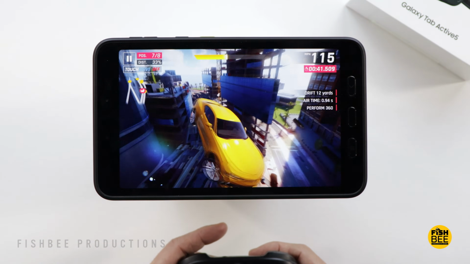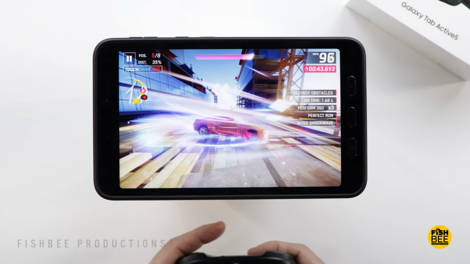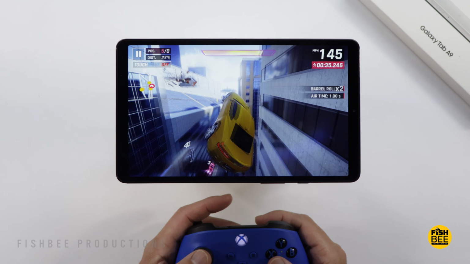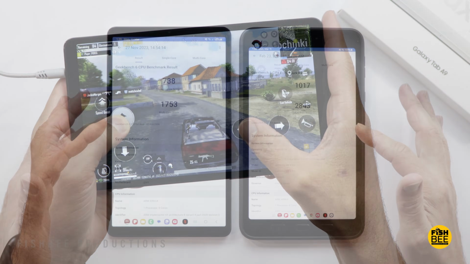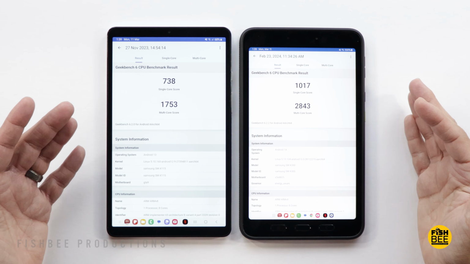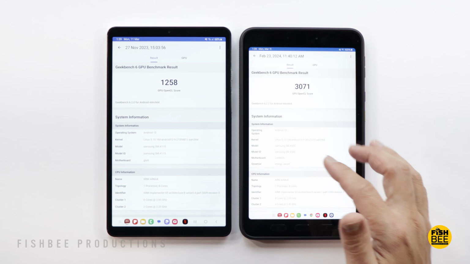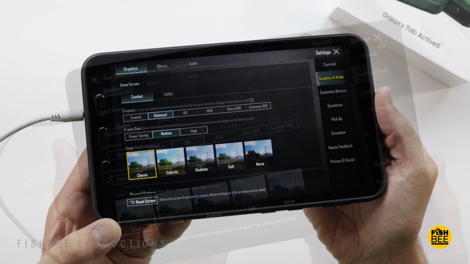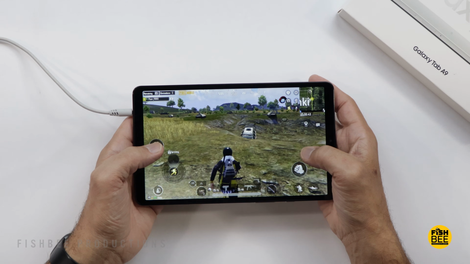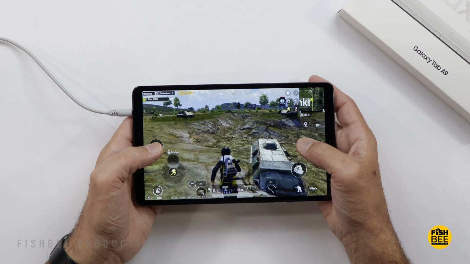Performance-wise, you get quite a bit better performance on the Tab Active 5 with an Exynos 1380 processor versus a MediaTek Helio G99 in the Tab A9. And you can see the difference here just looking at the Geekbench scores. You'll also get better gaming performance with the Active 5, though you can still play games like PUBG Mobile and Asphalt 9 fairly smooth on the Tab A9.